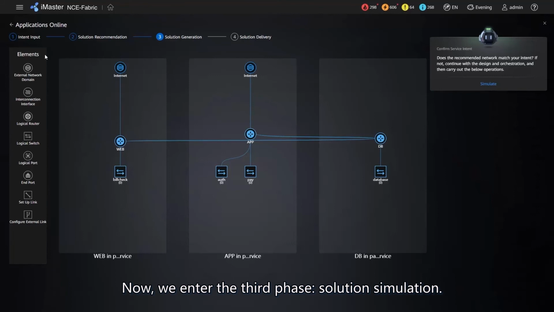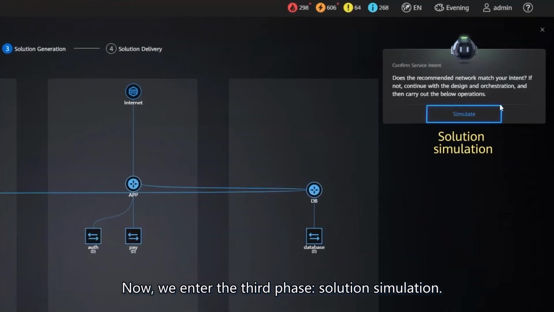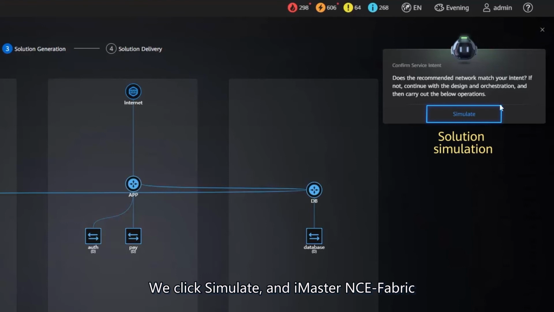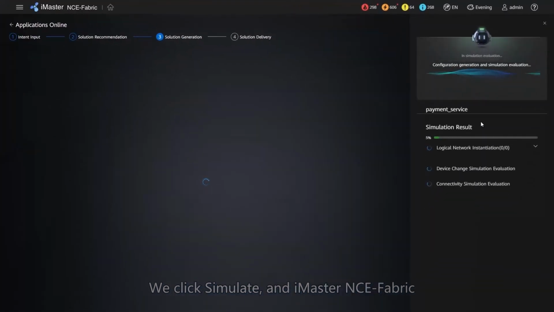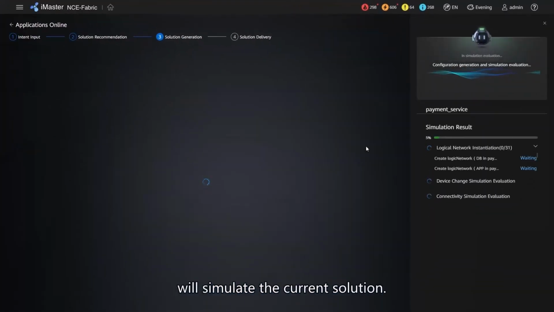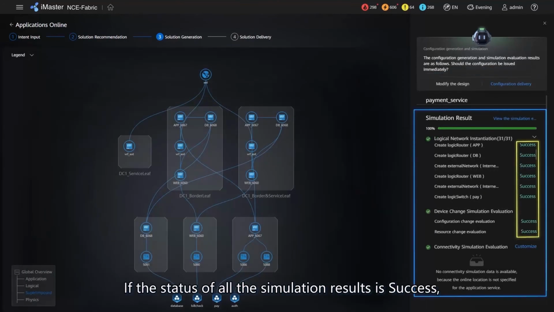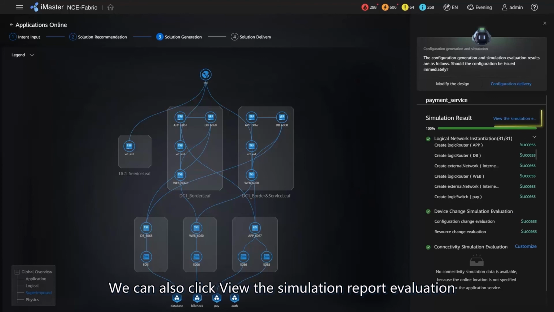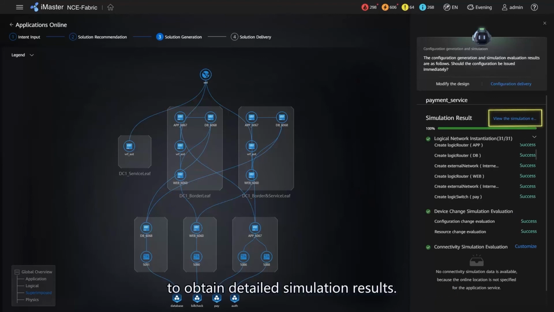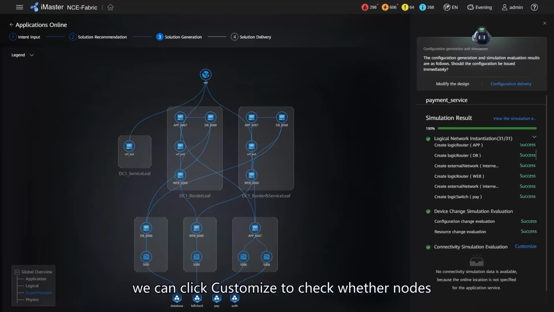Now we enter the third phase, Solution Simulation. We click Simulate, and iMaster NCE-Fabric will simulate the current solution. If the status of all the simulation results is success, the configuration can be delivered. We can also click View the Simulation Report Evaluation to obtain detailed simulation results. For connectivity simulation, we can click Customize to check whether nodes on the network are reachable to each other.